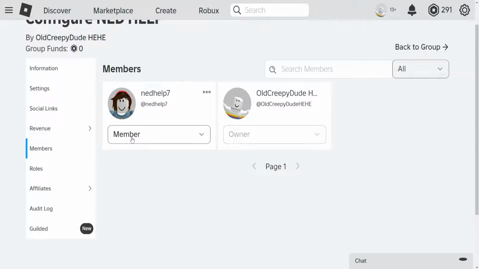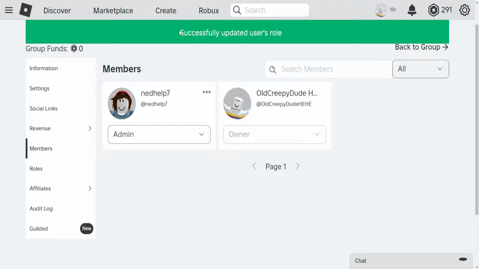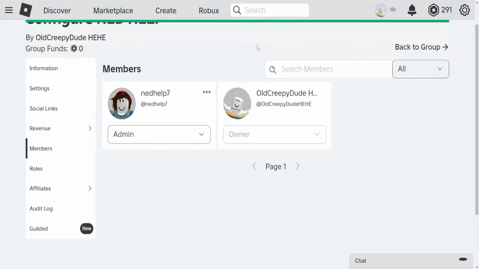But what we have to do to make them admin is just click on this drop down menu and choose the option for admin. Now we will have successfully updated the user's role, and that's how you do it.